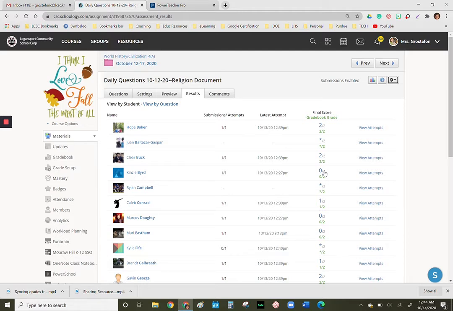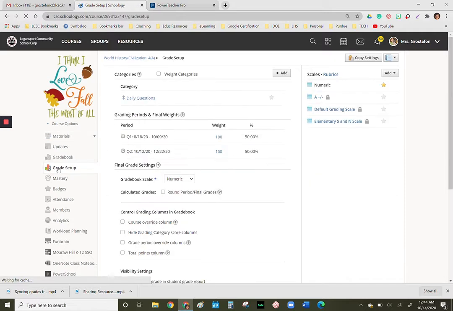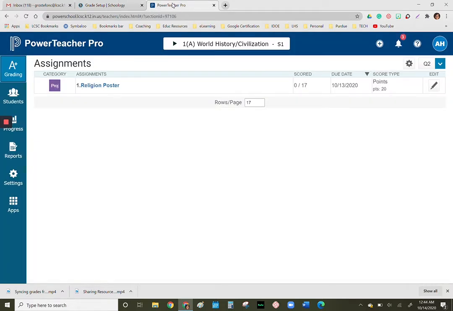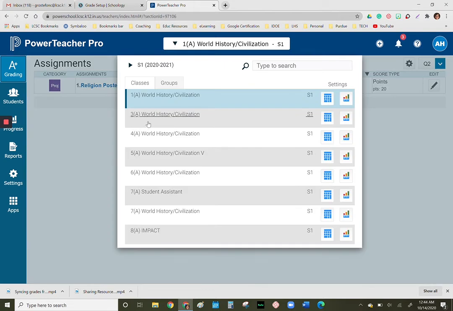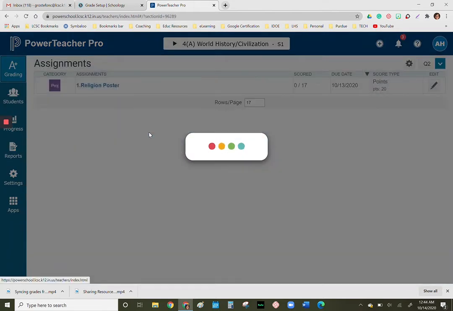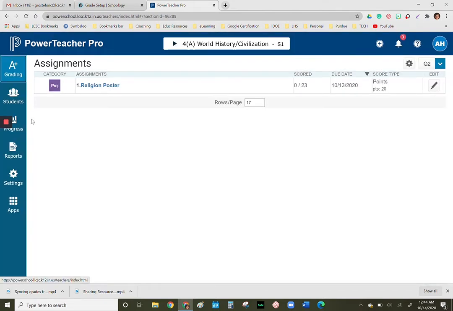Okay. So what I was going to have you look at next was basically your grade setup. So if we go in to grade setup, remember how a second ago I made daily questions, you may think, well, what other categories do I want or need? What you can do is take a look at your PowerTeacher. So I'm going to go into PowerTeacher and I'm going to go ahead and select that same 4th period just to make sure that we have everything the same.